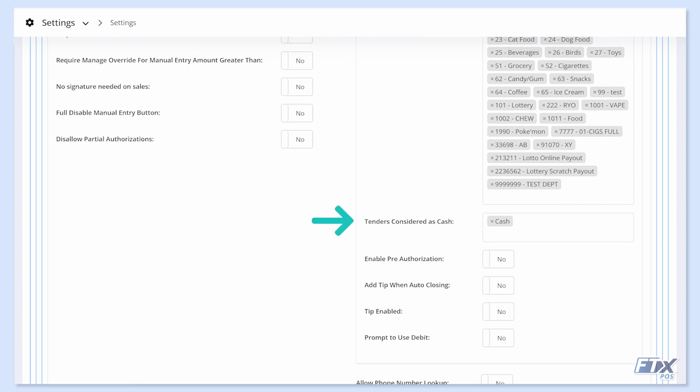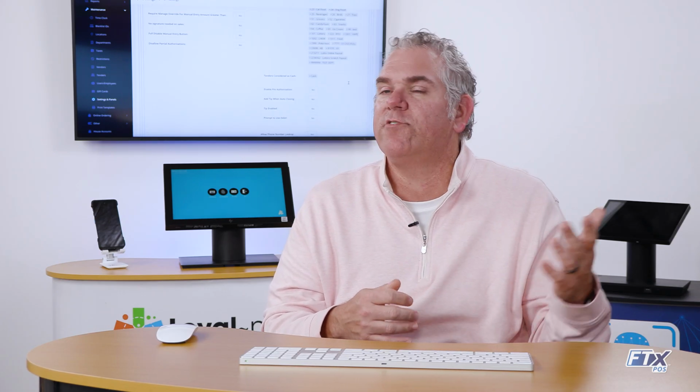Our last setting is the tender filter. Here you're going to define any tender that you want to be considered cash. So for instance, if you take checks, either manual checks or electronic checks, you can determine whether or not you want to give those customers the cash price or not.